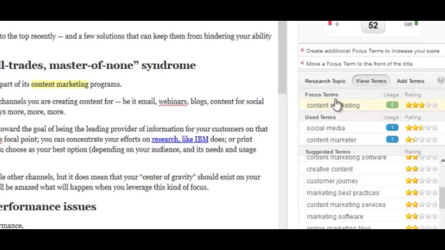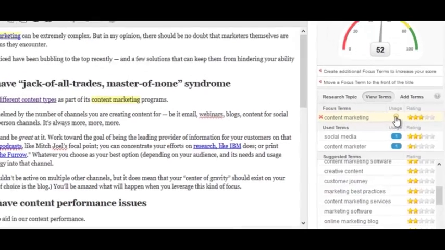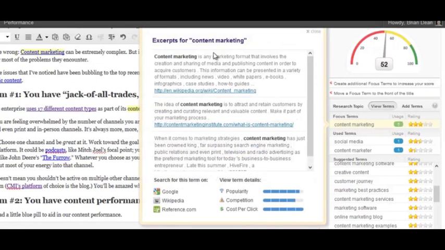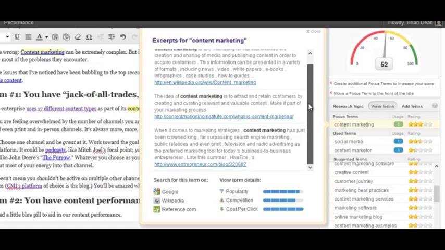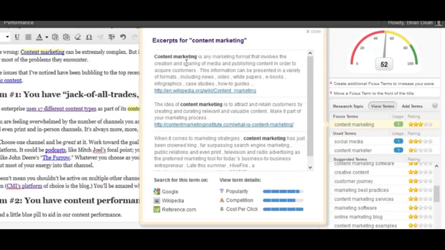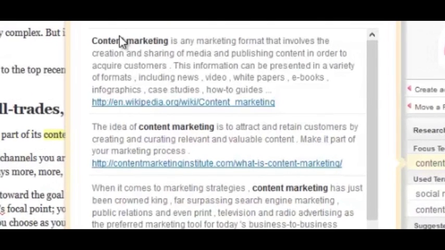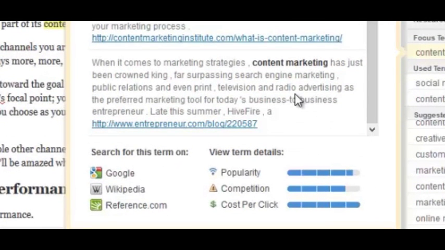So our focus term here is content marketing. So hover over this, and if you click on the light bulb icon, it does some research for you and it finds information about content marketing in Google that you could possibly mention in your article. So in this case, Wikipedia, the Content Marketing Institute, entrepreneur.com.